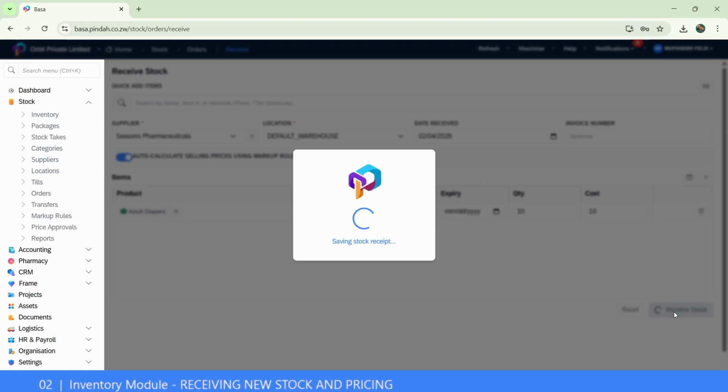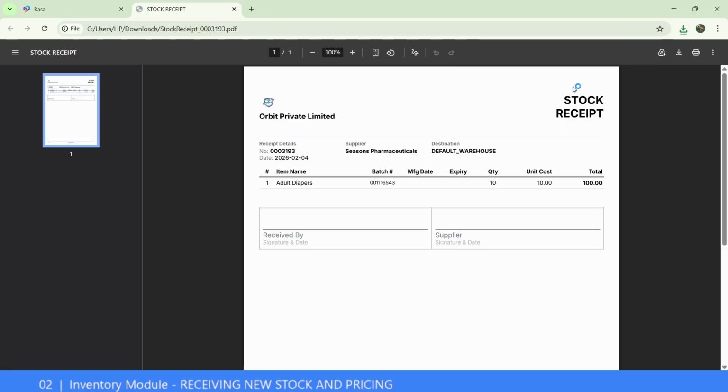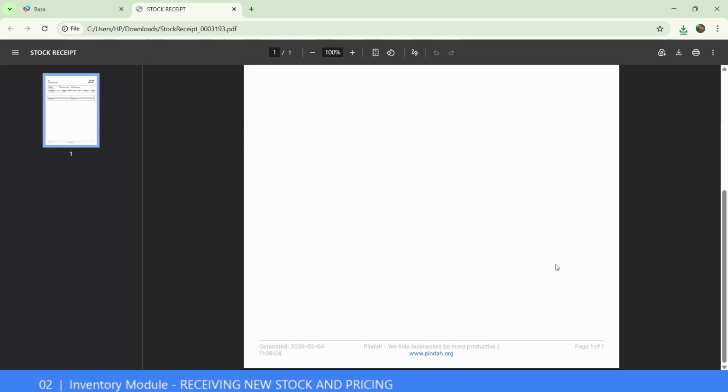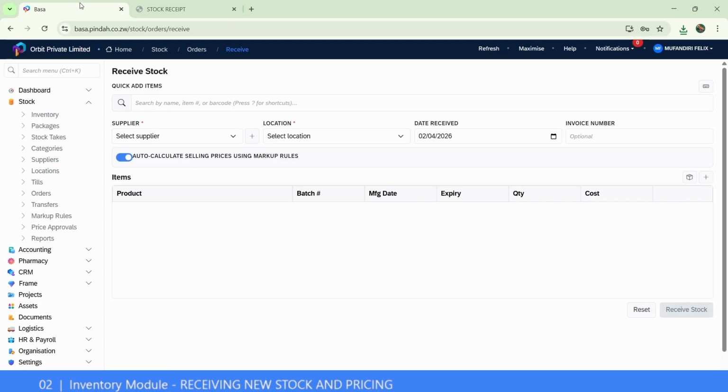We received this. So after we have received this, we are able to see a receipt of the stock that we have received and the total at the bottom, right? So this is just a summary of what we have received. If we come back now, the question is, what happens to those markups that we have set up?